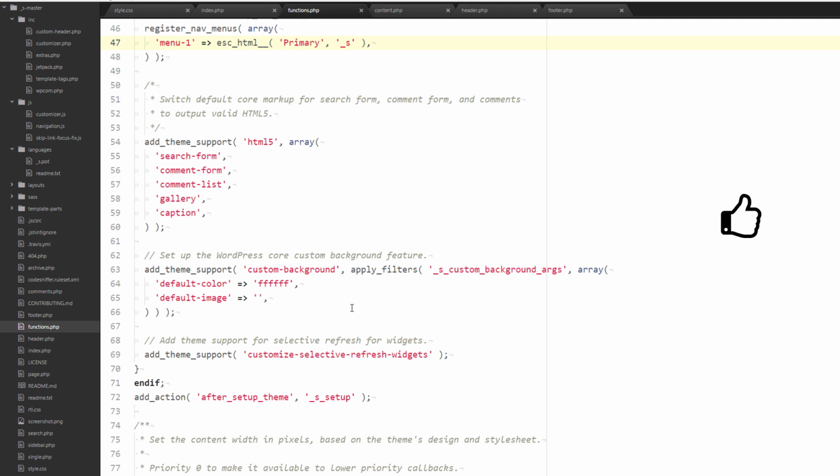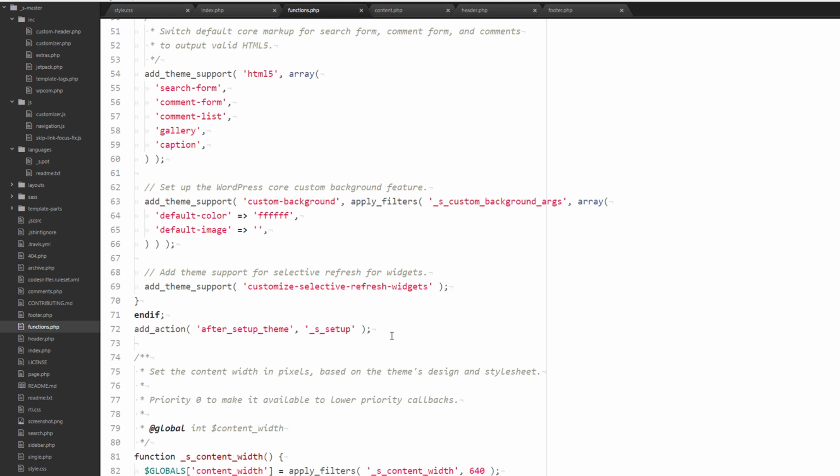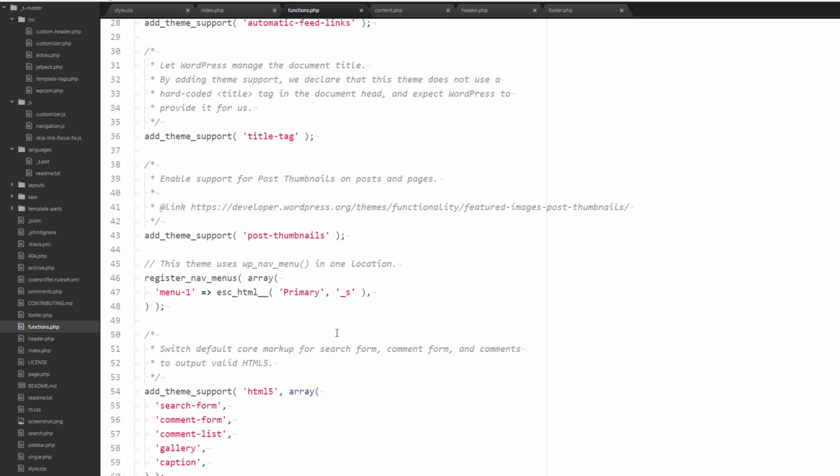You can change this around. And then you're adding theme support for customized selective refresh for the widgets. This is, again, for your customized section. Then you're ending if, then you're adding action after setup theme. Then that's setting up your theme. That's the function up here, right there.